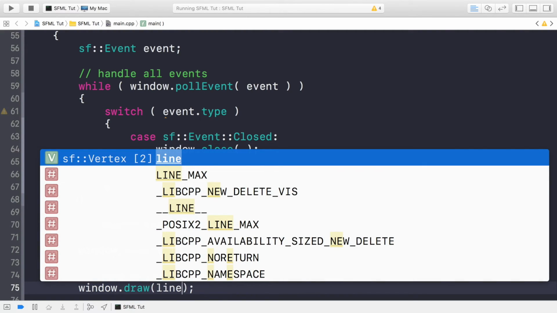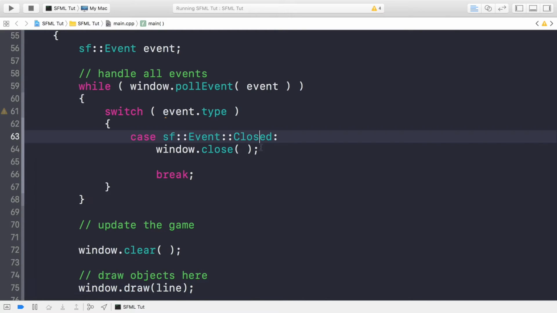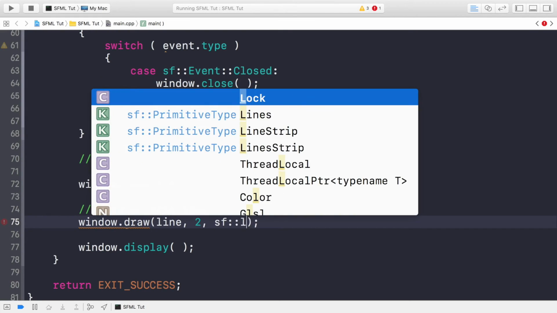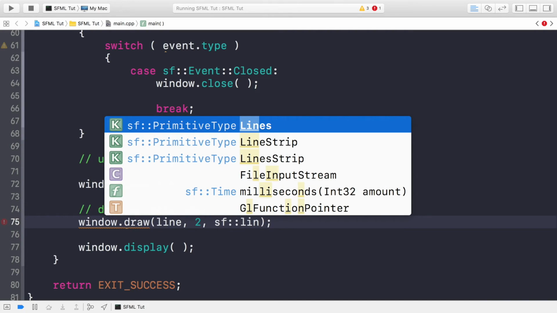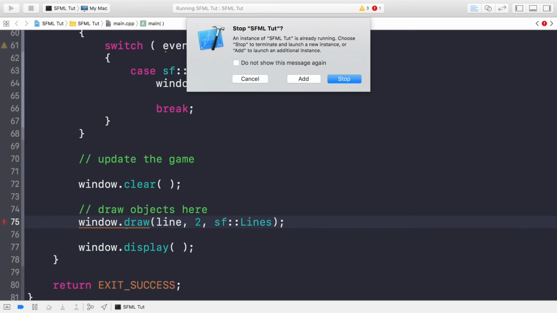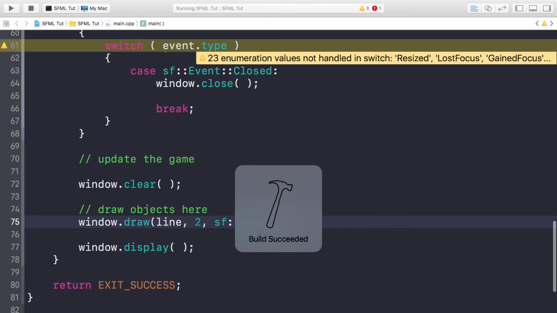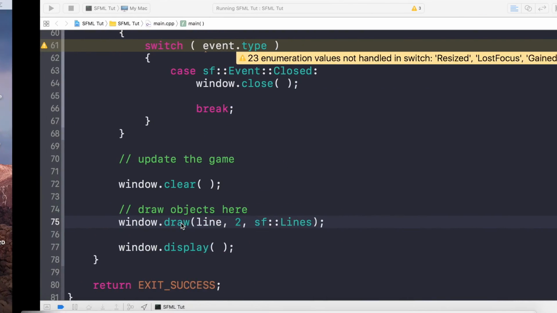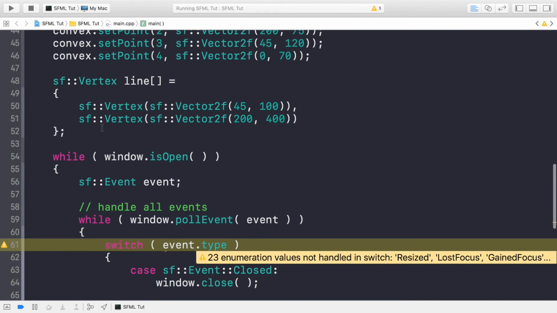So now to draw this line, we just do window.draw(line), for example, but we can't just draw it like that because it's not a regular type of shape. It's a bit more basic, so we need to specify the number of points, which is 2, and then specify sf::Lines, so the way it's going to be drawn. And now if we run it, we'll get a really awesome straight line. So that's a way of drawing straight lines.